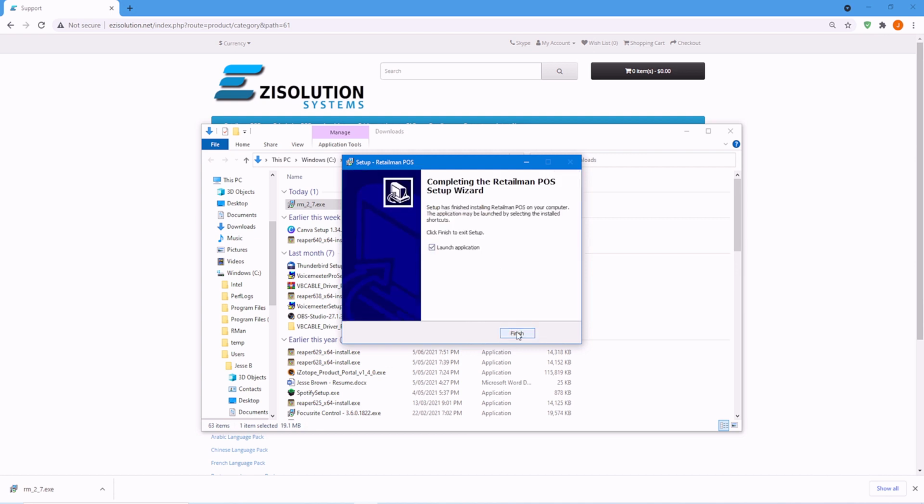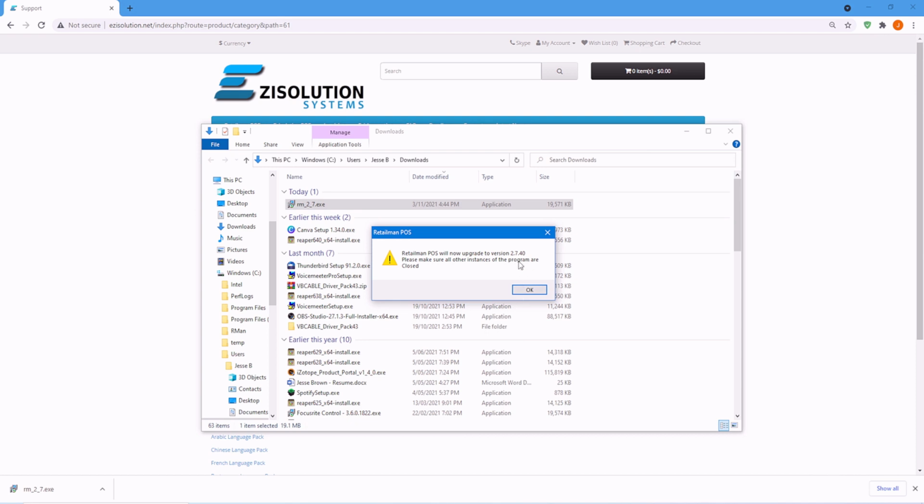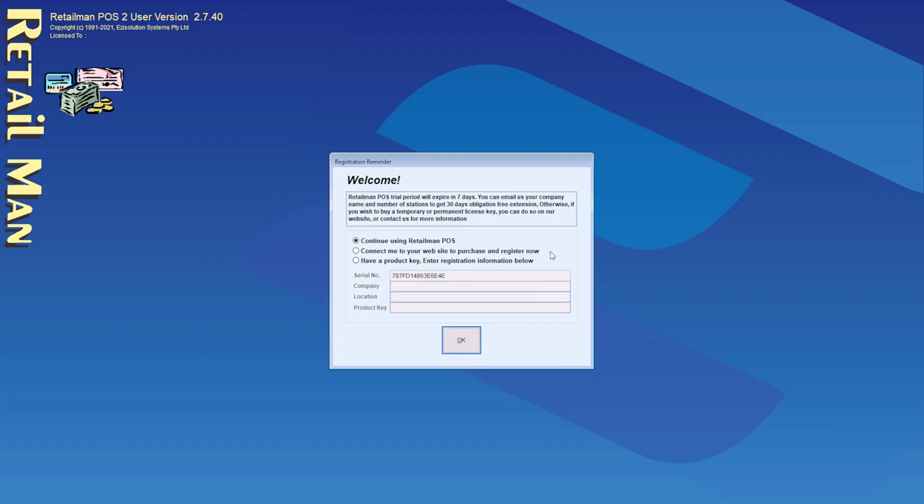Okay, launch application. You will get prompted to upgrade online, so we're going to choose OK, and it has been upgraded. Right, so here, this is the trial version. The second, you can purchase online, and the third, if you have a product key, you can enter that and continue with the full version, but I'm going to choose the trial version for now.